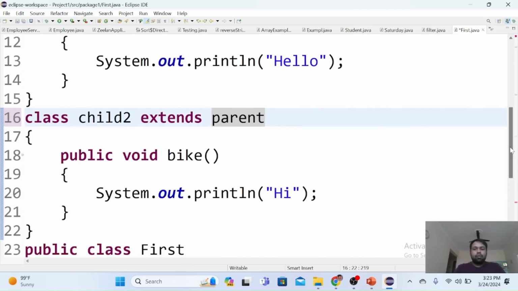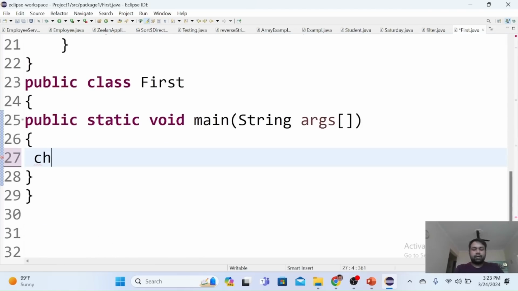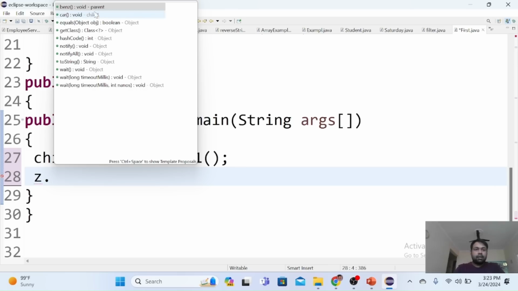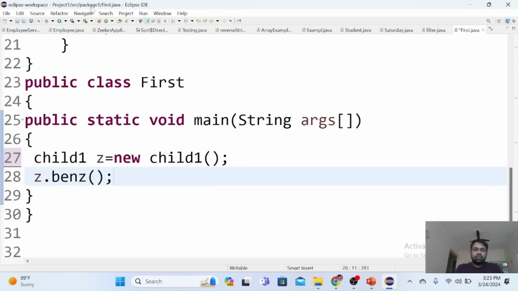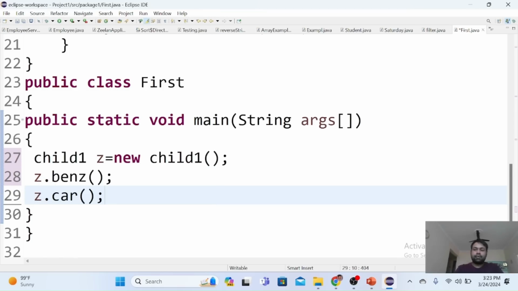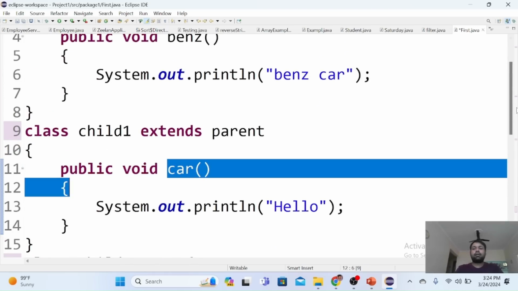Okay, now let us go to the main method. Let us create an object for child 1. Child 1 z equals new child 1. z dot Benz is accessed. Why? Because z is the object of child 1 and Benz is the property of its parent. Fine. z dot car is also accessible. Why? Because it is its own property. Child 1 has a property car.